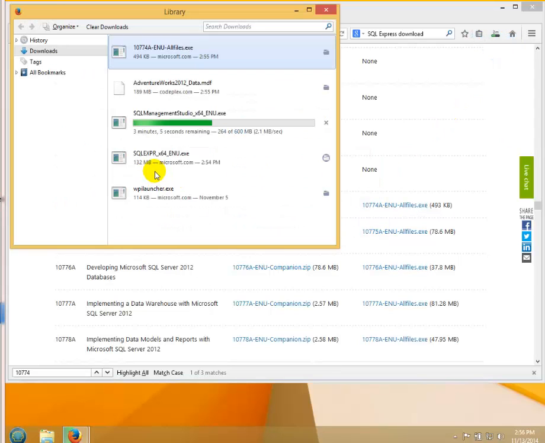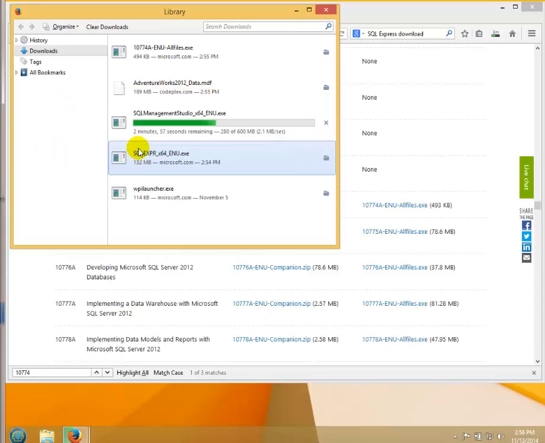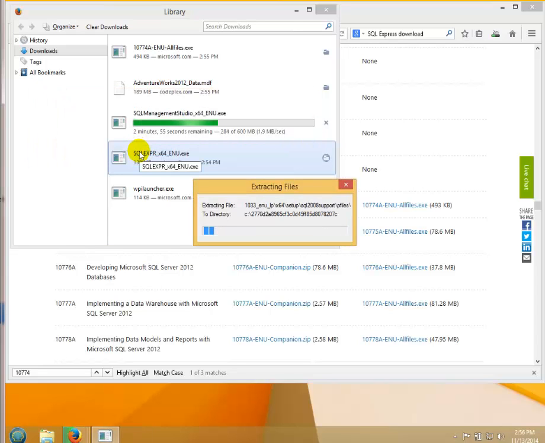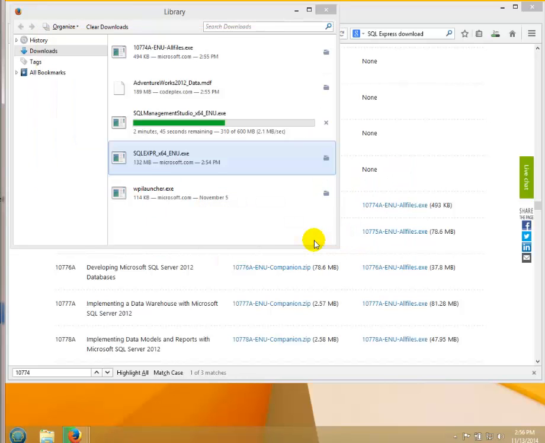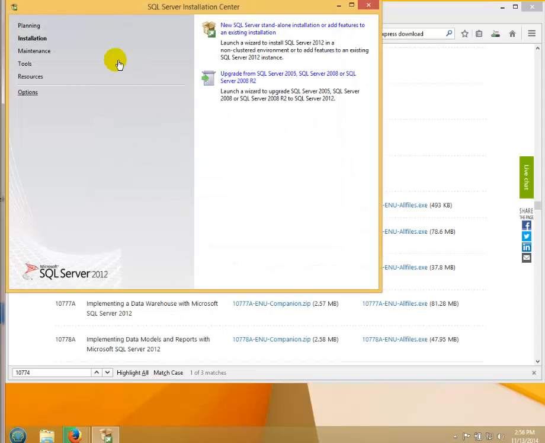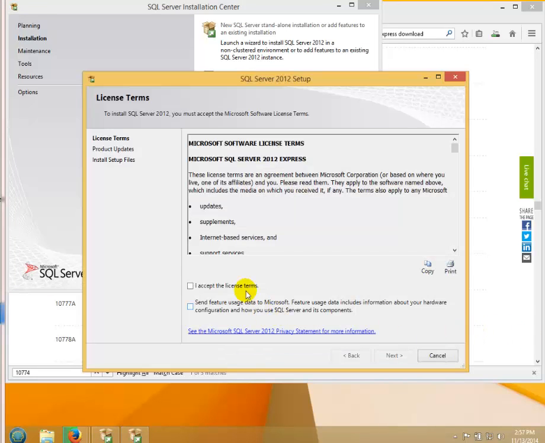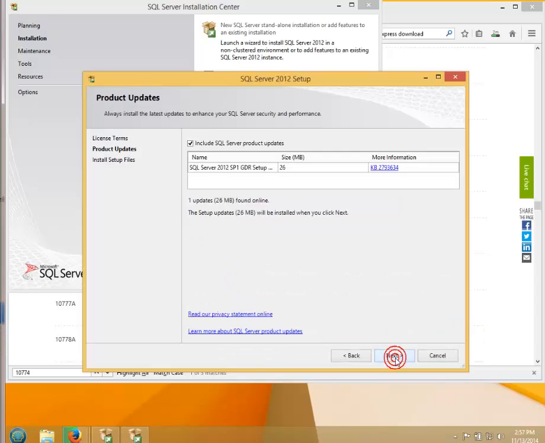The first file we're going to install is the database engine, SQL Express x64 ENU. Double click on that. All right, so I'm going to go ahead and run installation. It will be a new SQL Server standalone installation. Accept the licensing terms. Next.